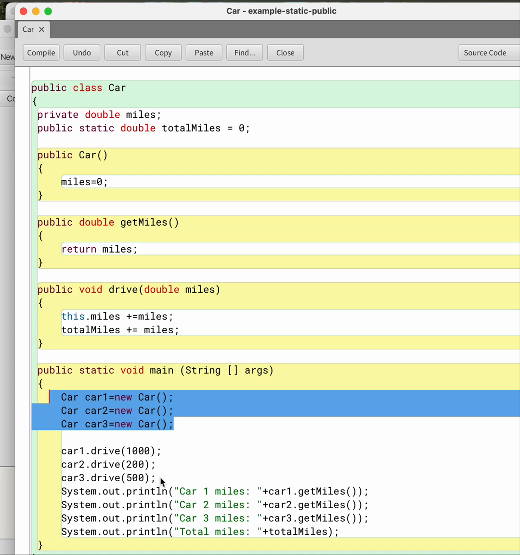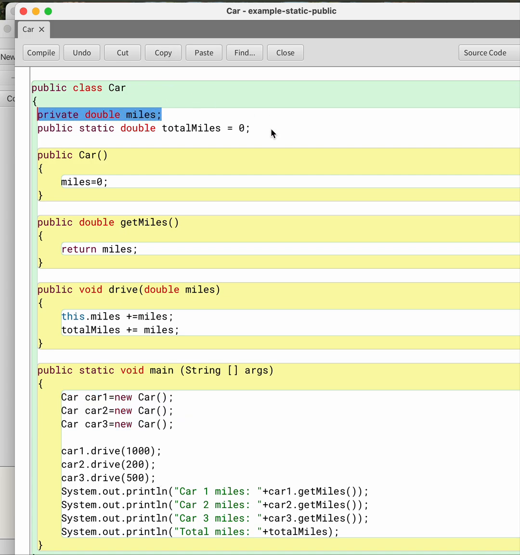I hope this helps, that you can see the difference between the instance variable, which belongs to the individual object, and the static variable, which belongs to the class and can be shared between these 3 objects.